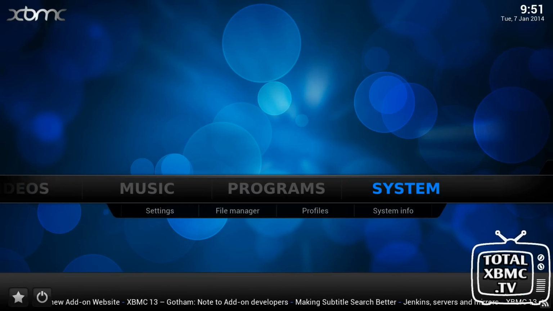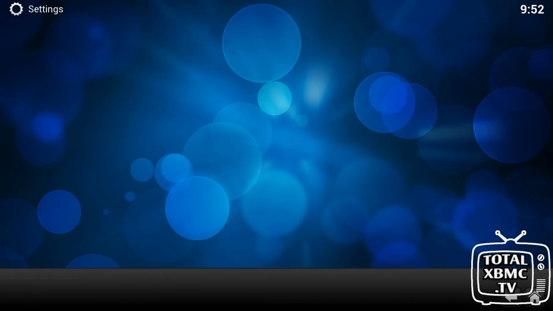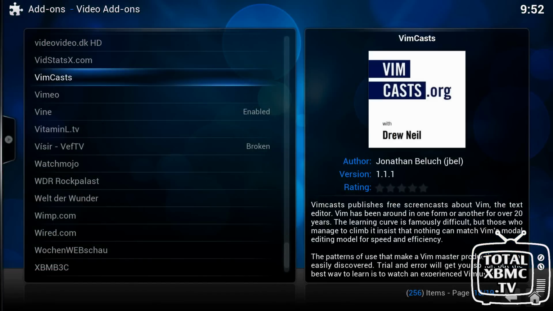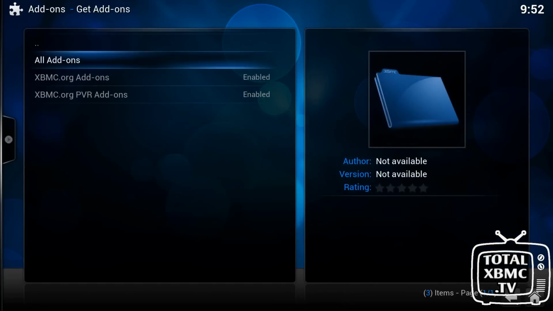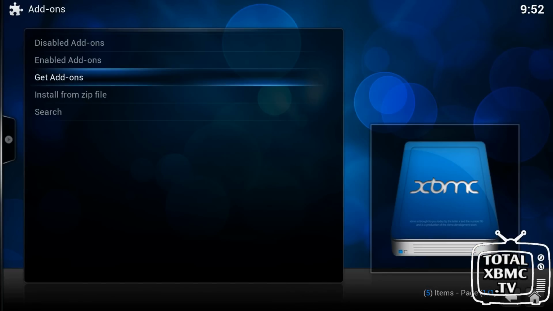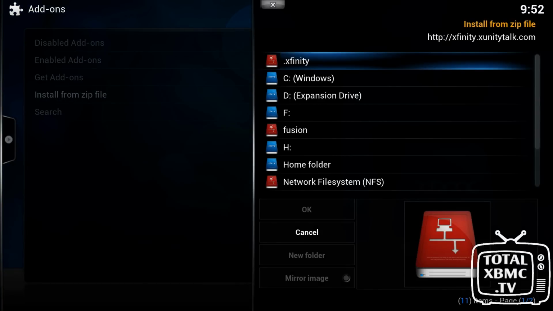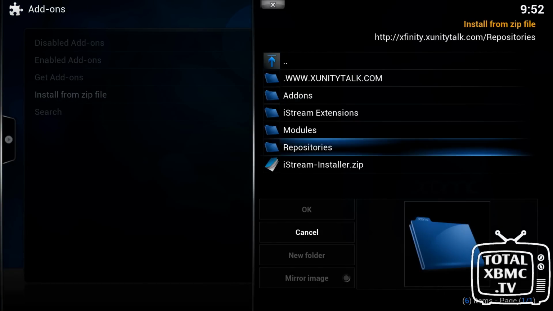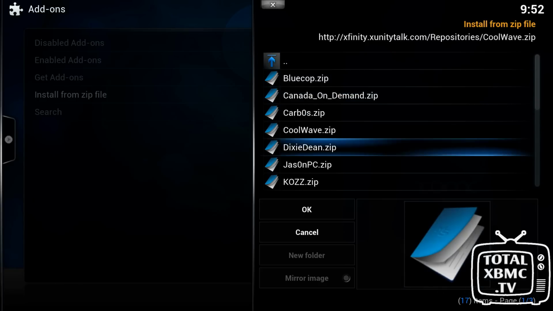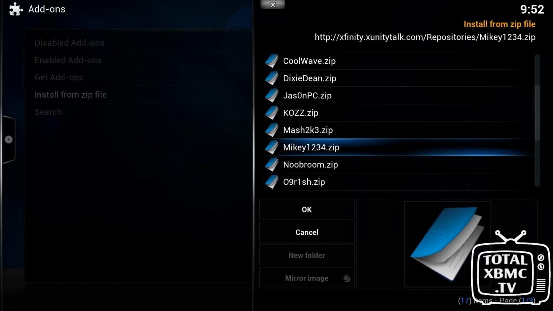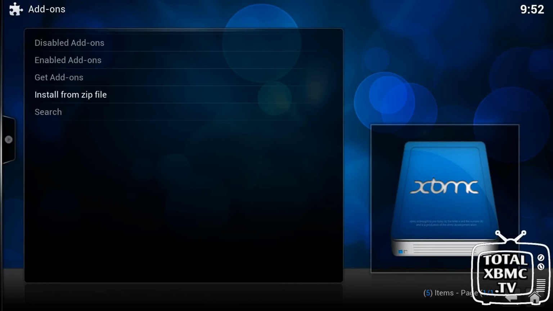So click on System, go to Add-ons, and we just need to click on the two dots at the top, which will take you back to the previous menu. So just keep doing that until you get back to this main menu. And we want to install from zip. We try Xfinity first. So we just do repositories, and we start with Mikey. He's got lots of stuff that people love on there.